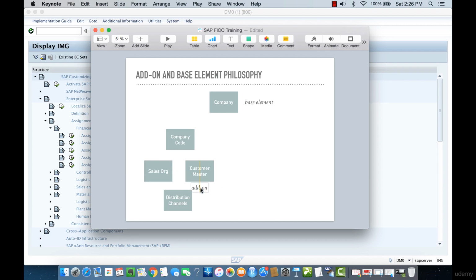The customer master data aspect is going to allow us to define different accounts for our customers, and the distribution channel is going to allow us to define distribution channels through which we send our products to our customers here. All of these are different aspects that are tied together to our company code, which is then tied together to our company.